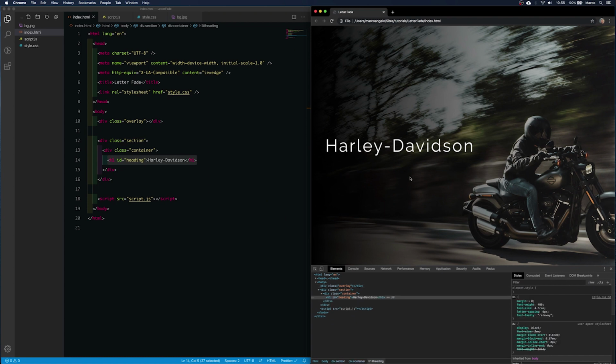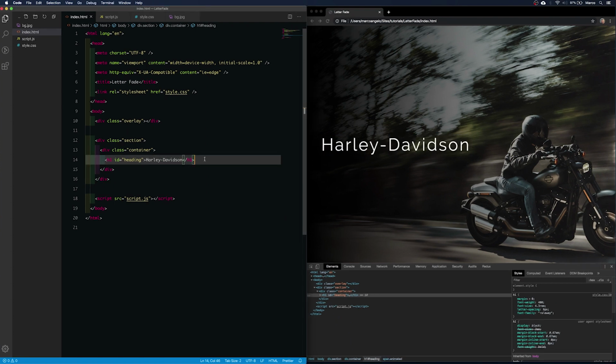The way this is going to work is using JavaScript, I'm going to target the H1 element here, extract the inner text from the H1, and put it into an array. And then I want to loop over each letter in the array and create a span and insert the letter into the span and then apply the transition styling.